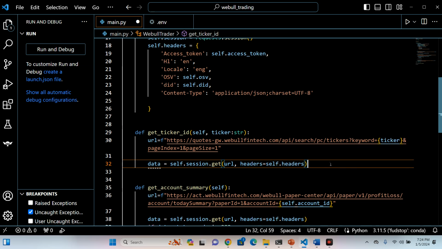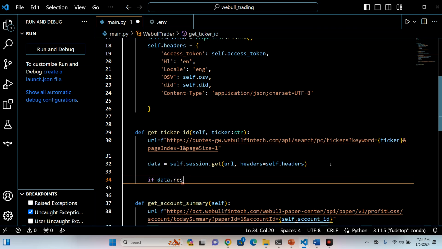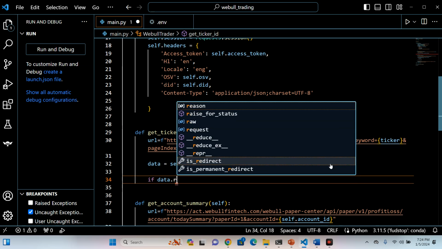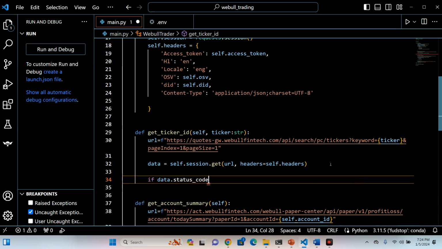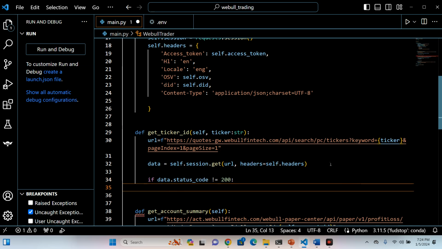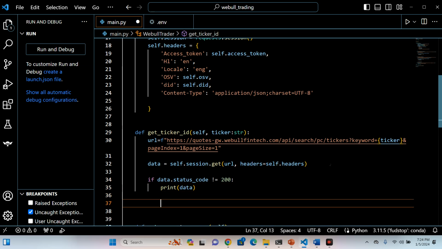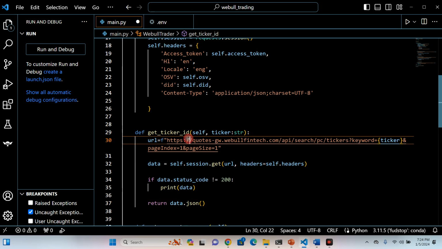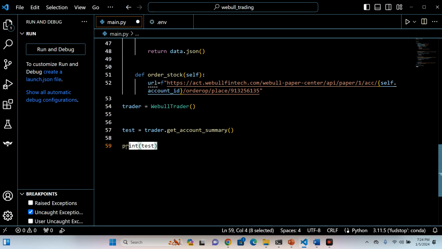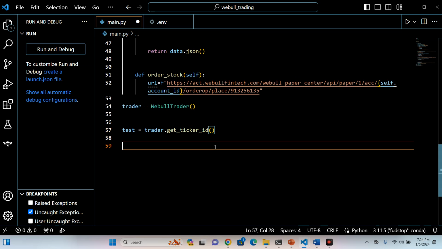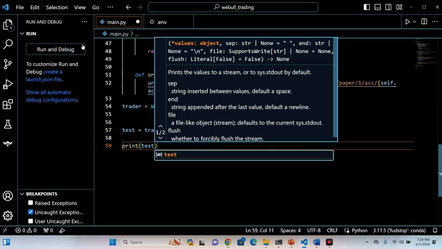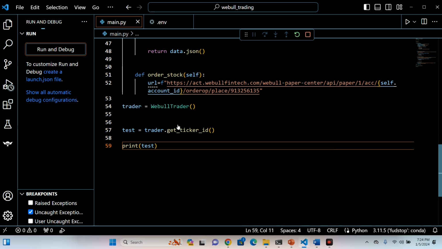And then from here, we will do if data.response status code does not equal 200, we will print the error. And then if it is 200, we will return data.json just as before. So basically what this is going to do is we're going to parse this down real quick. So instead of doing trader.getAccountSummary, we're going to do getTickerID. We're going to print the test just so we can see the structure of the data in the terminal window.